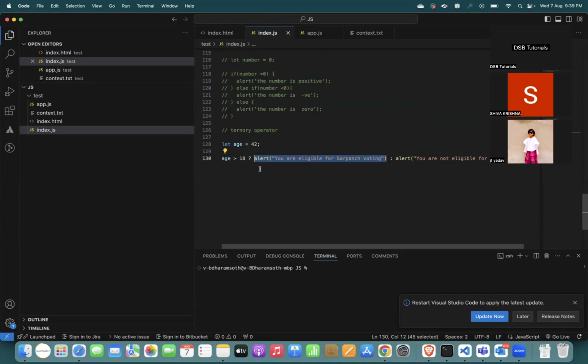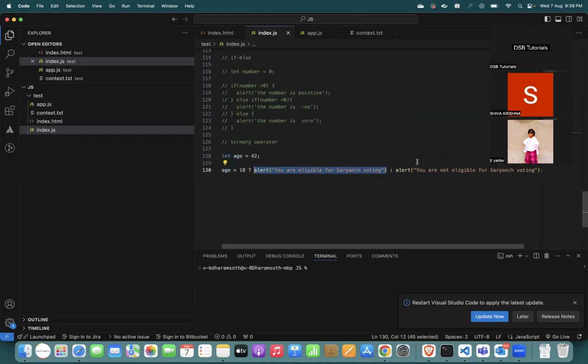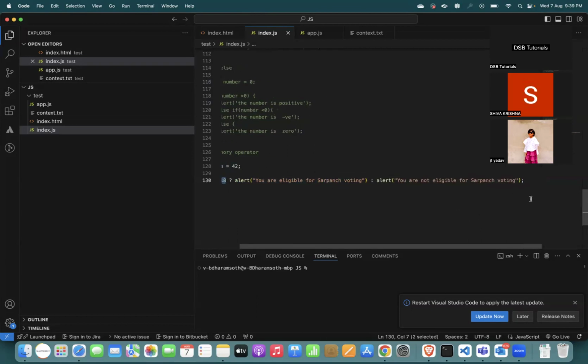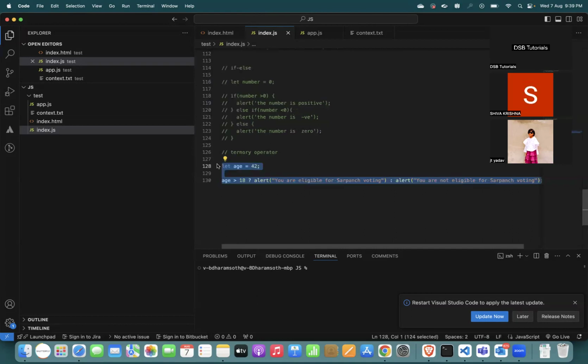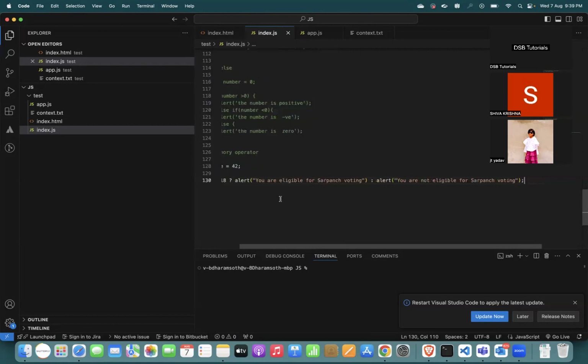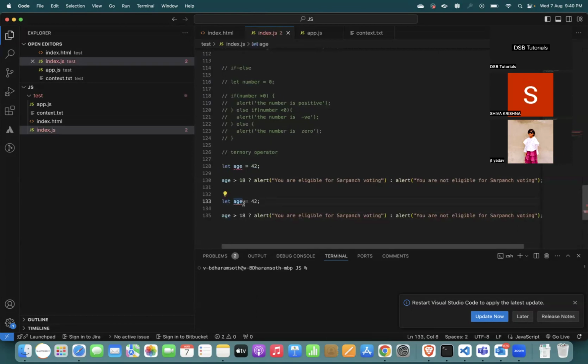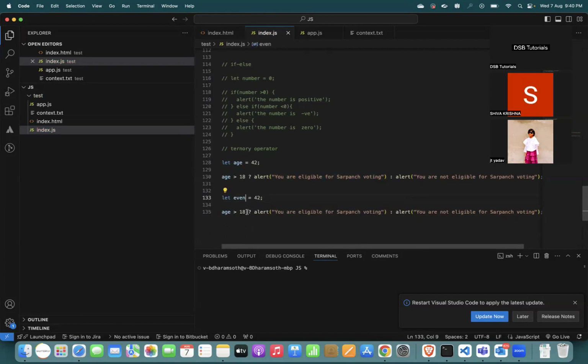So you can write multiple cases, not only this single thing. You can write multiple ways. For example, 42 is an even number. Here you can write one condition. Just copy this one and check the even number and odd number. You can check whether this number is even or not. So you need to write the condition here.